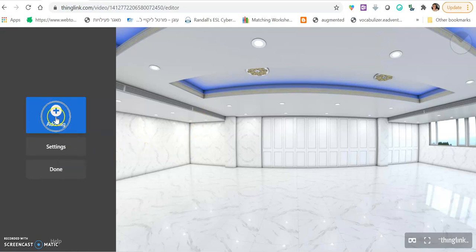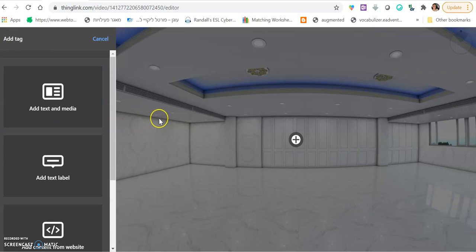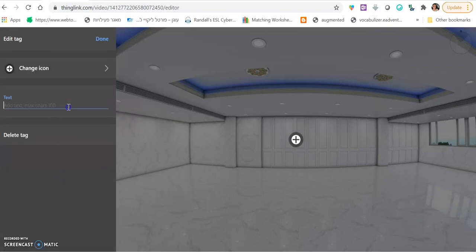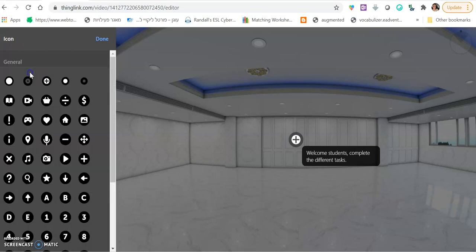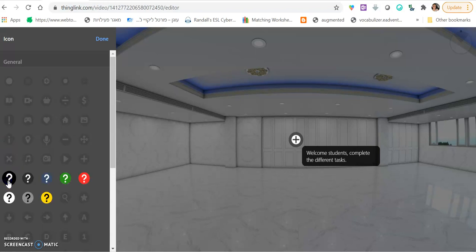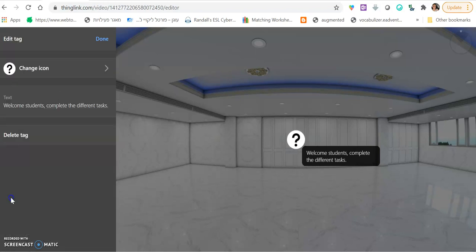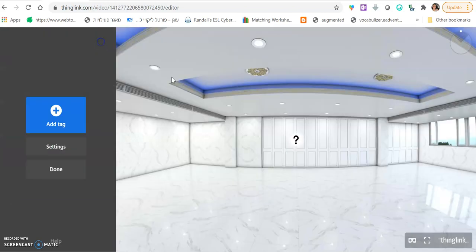So click Add Tag, and the first tag you can add a text label and just write a welcome message. So you can write welcome students, complete the different tasks, and you can change the icon to maybe a question mark or an information icon, and you can pick a color, let's say white, and then done. So the first tag is done. You can see it looks like a little speech bubble.